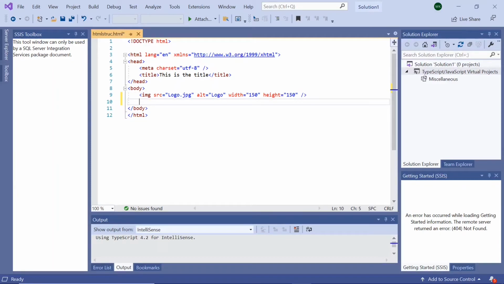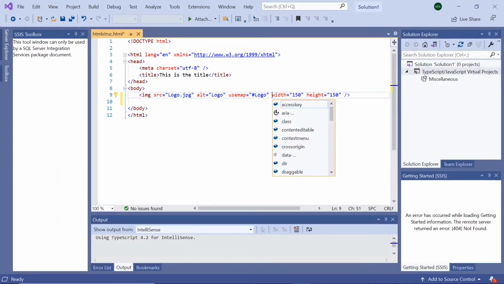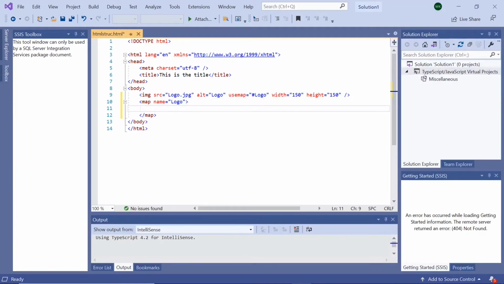And here let us link it to a map. So I use usemap is equal to, I'll give the name logo. So hash logo will link it to that map. Here we define the map. Map name is equal to logo, because here we have given this name logo. You can give any name here. So map name is equal to logo, and we have ended with /map.